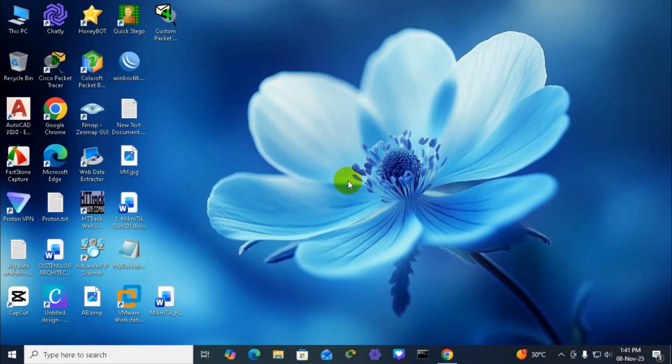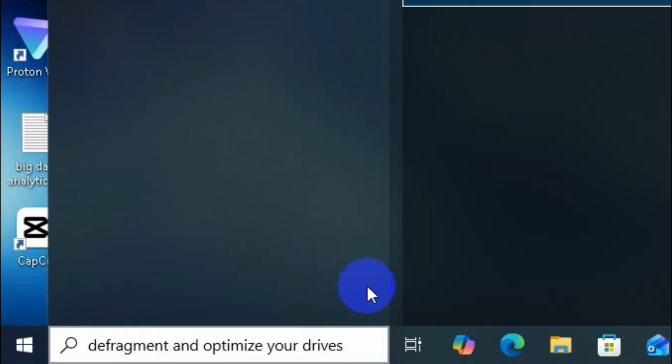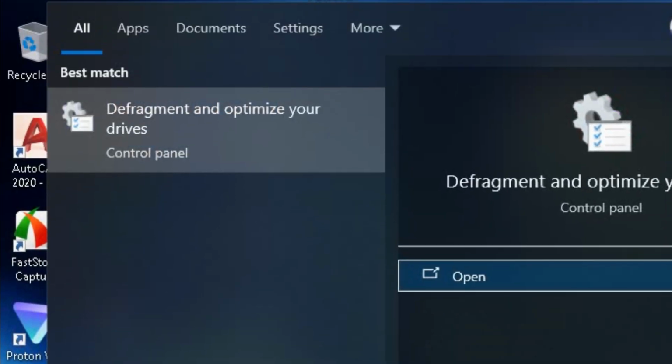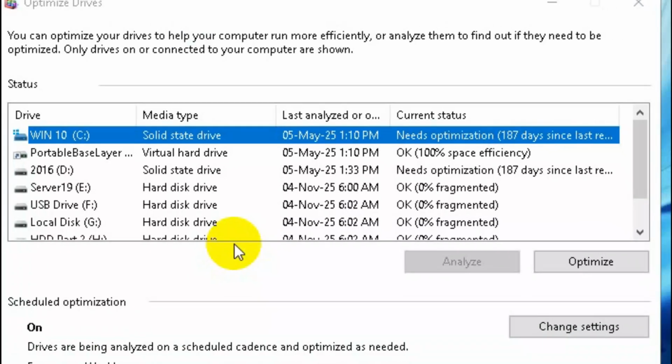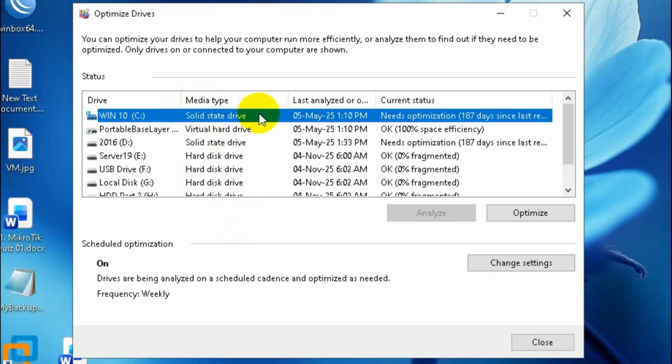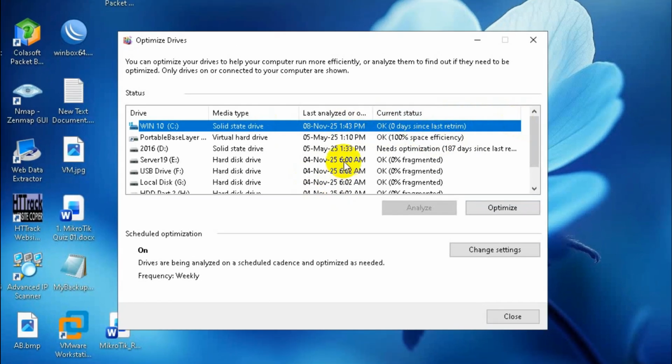Now the last step, go to Search and type defragment and optimize. Then click on Defragment and Optimize Drives. Click on Change settings. Select your system drive C and then click on Optimize. The optimization process is started and it will make your boot time faster. These are the best ways to optimize your computer to increase the boot speed on your Windows 10 computer.